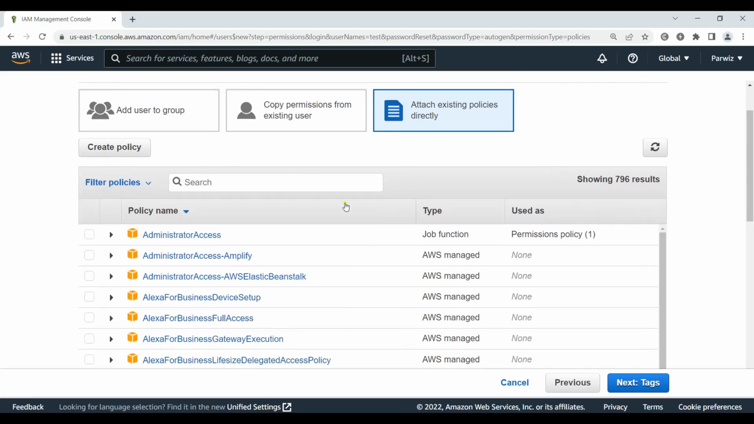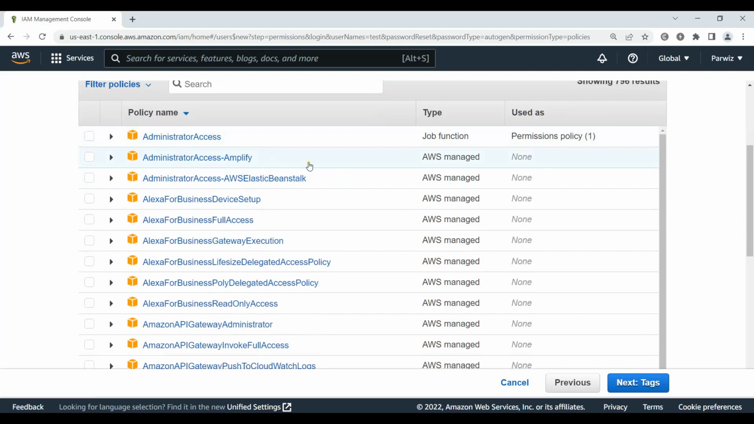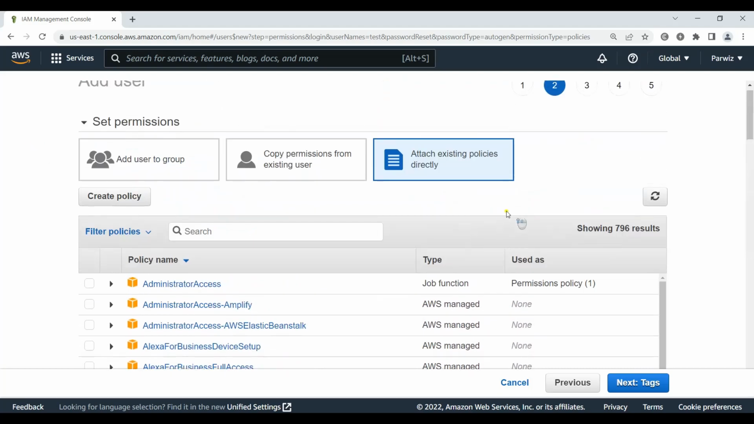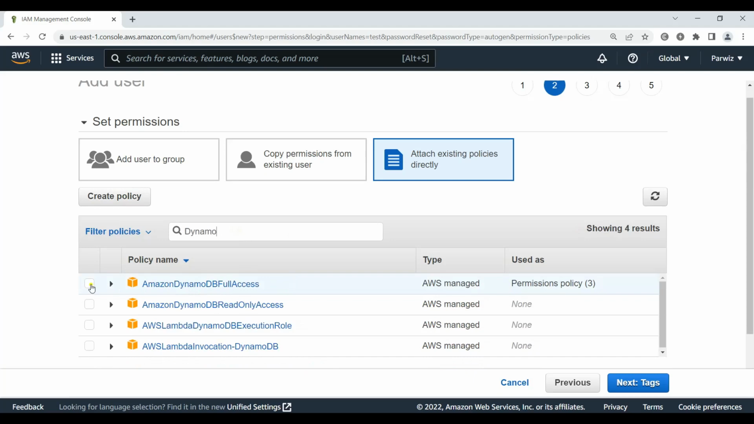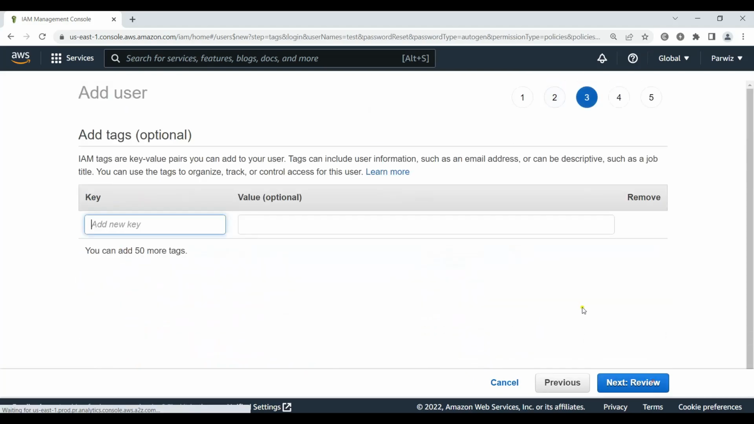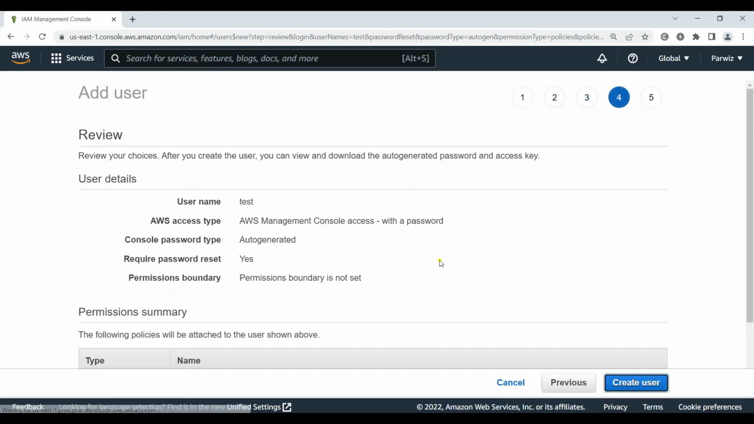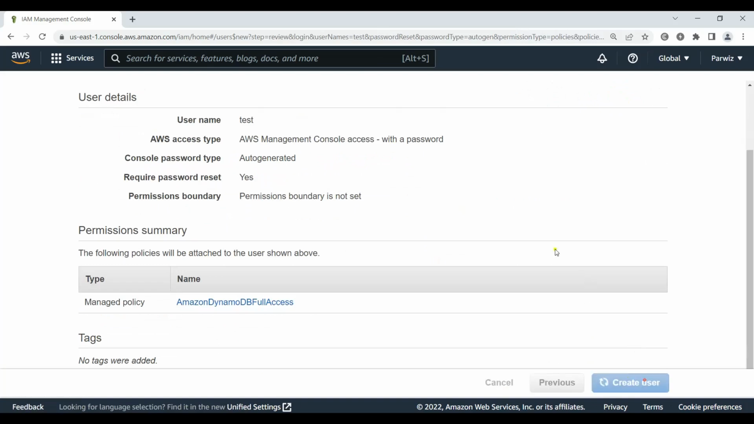Okay, so you can see that there are different policies that you can use. So administrator full access policy, or for example, I want to just say that this user should just have access to, for example, DynamoDB, and DynamoDB full access. I can just click on this, click on next, and next review, and create user. Okay, so now the user is created.